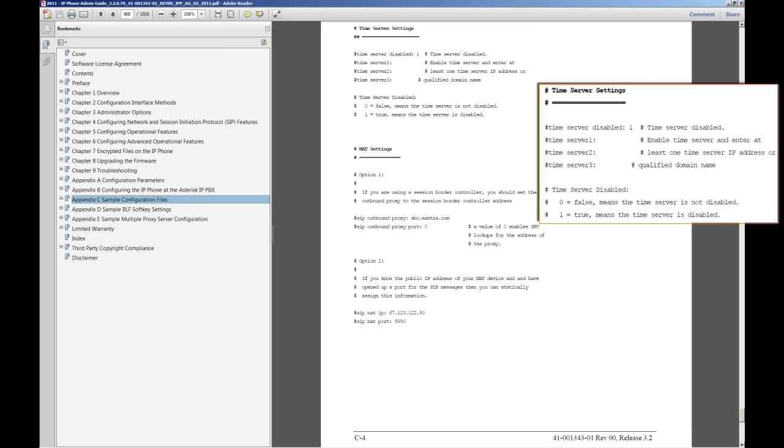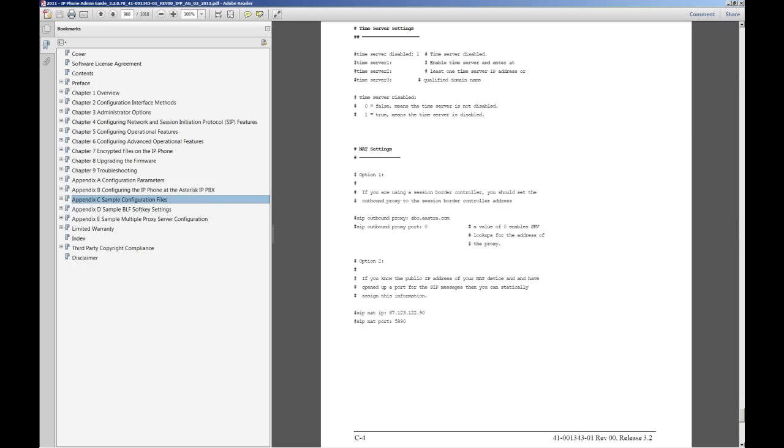Continuing on with time server settings, our next parameter is time server disabled. So, do you want to disable the time server, true or false? If we answer 0 or false, then we can input the IP address or domain name of the time server.